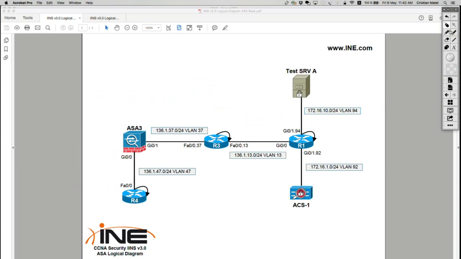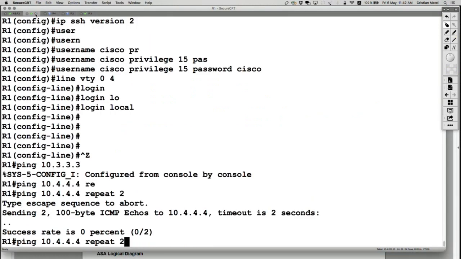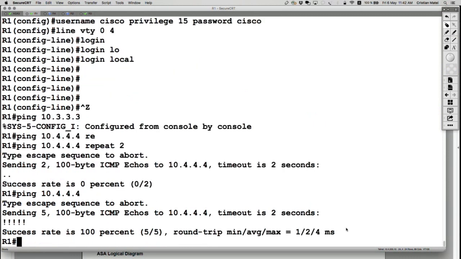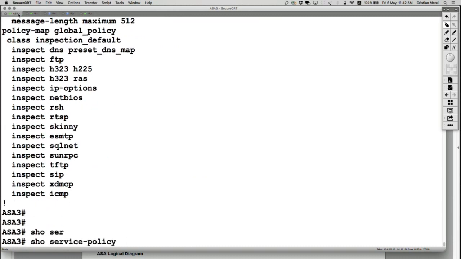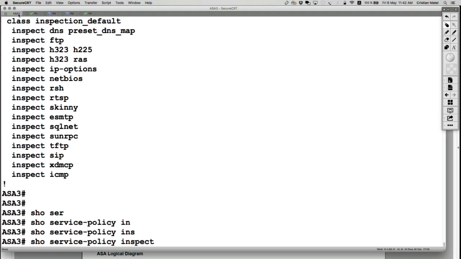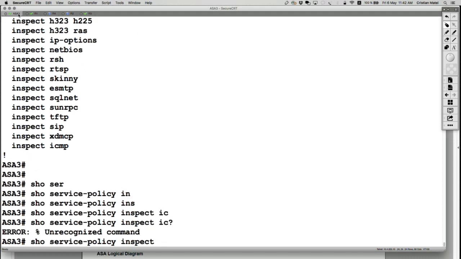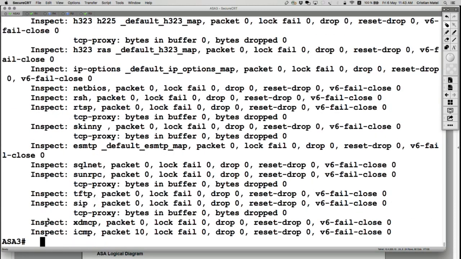So if you go now on router 1 and ping again, let's say repeat, which is going to be 5 entries. This time it worked, successful. So if we go on ASA3 and say show service policy, ICMP says 10 packets. So we've seen here that 10 packets, and we had no drops. It is 10 packets because that means 5 echo requests and 5 echo replies.